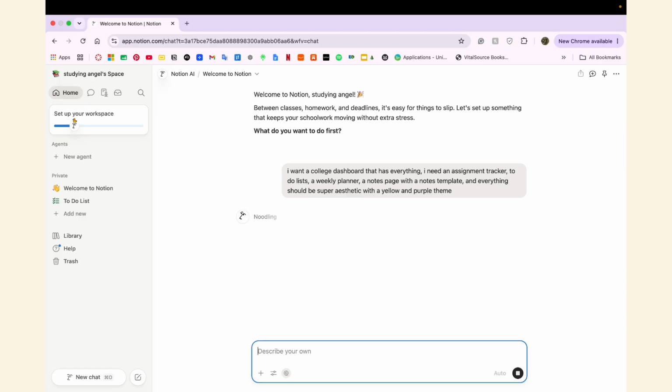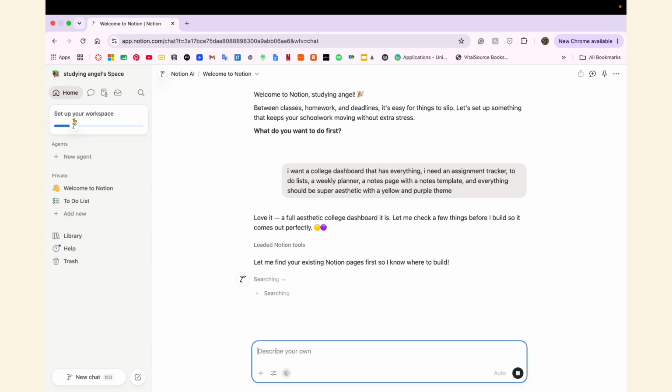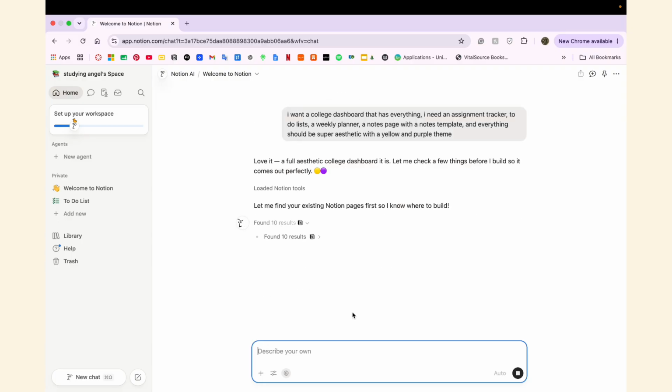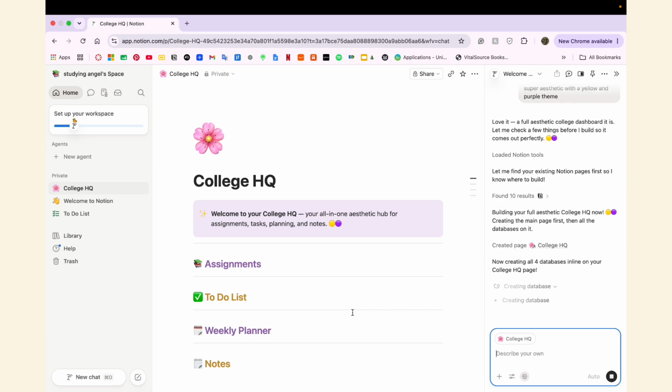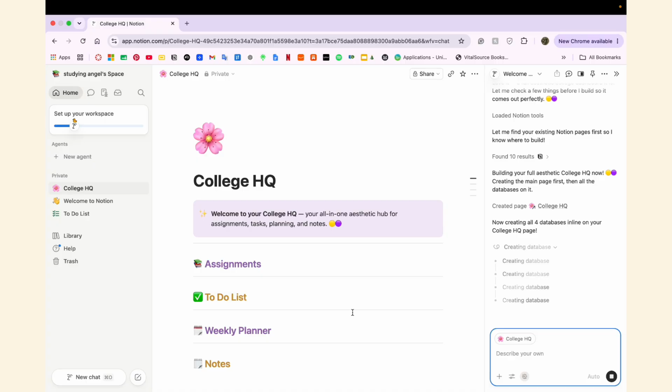So I want a dashboard for everything that has an assignment tracker, that has to-do lists, that has weekly planners, all of it. If you want it to have a notes page, make sure you have the notes template as well, which is really nice. And it's going to pull up literally it in process. It shows you the process of how it's making things, which I think is very interesting, very cool to see, because it's making things for you live.